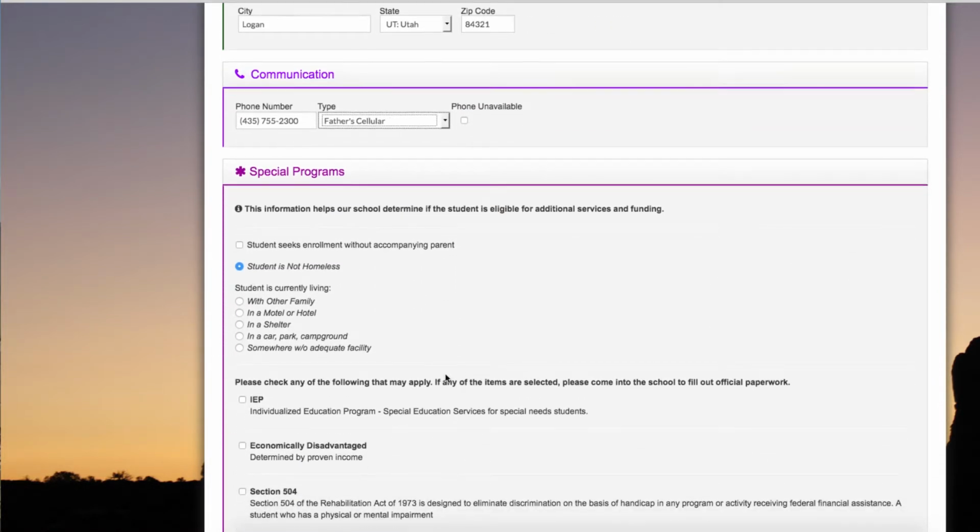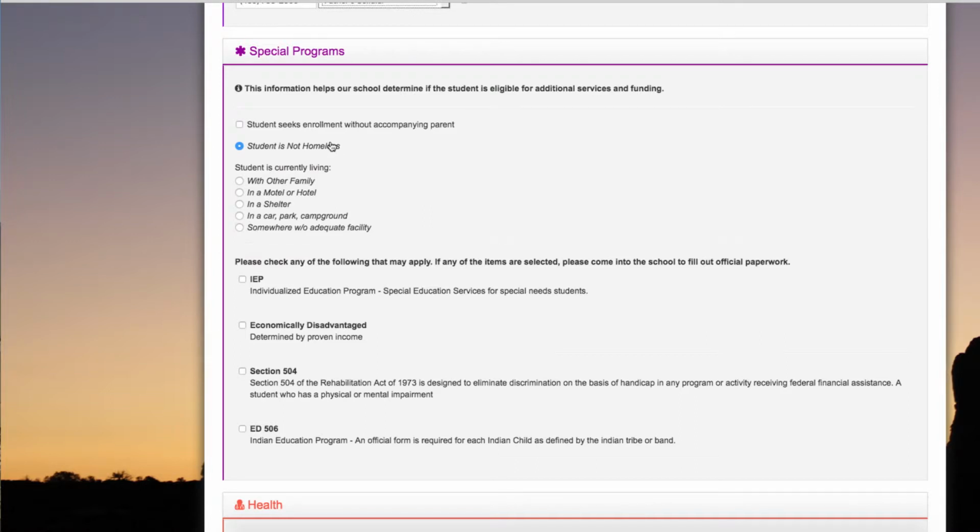Under Special Programs, we'll need to know if the student seeks enrollment without a parent. Check this if it applies to you. We aren't going to check this in the demo though. If the student is homeless, you will need to select one of the options below. Since the student is not homeless, we will leave the default selection of student is not homeless filled in.